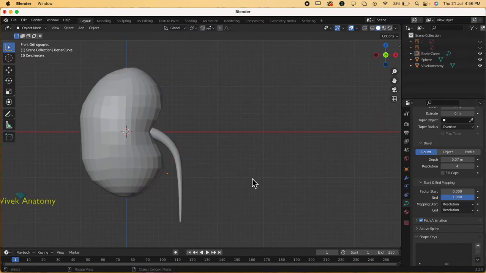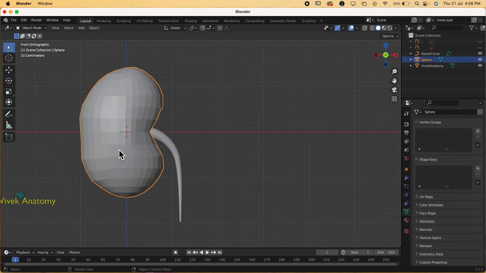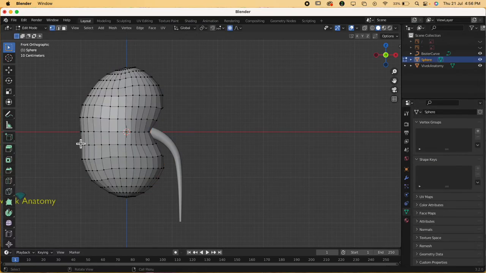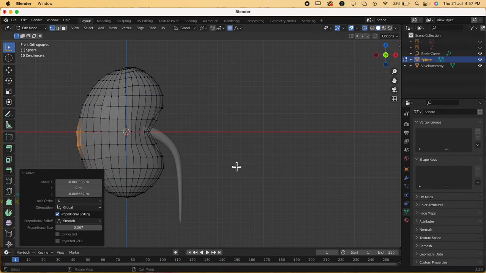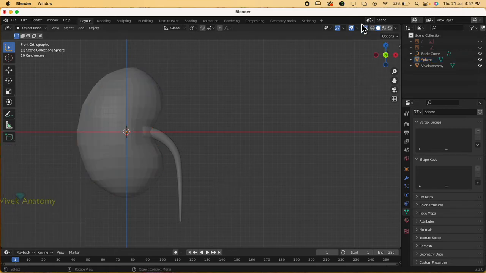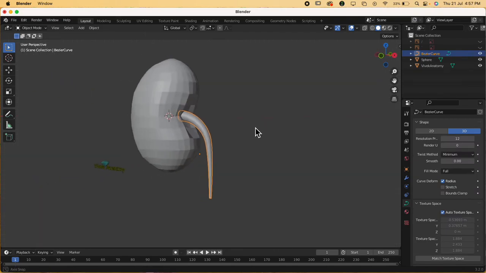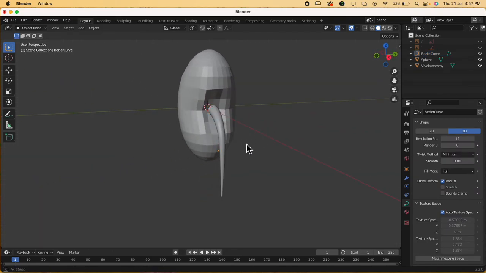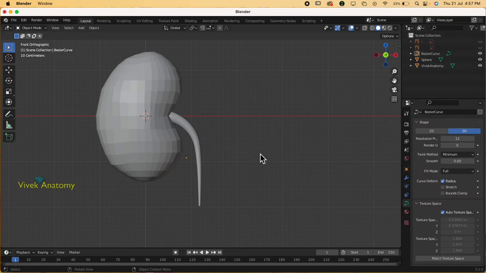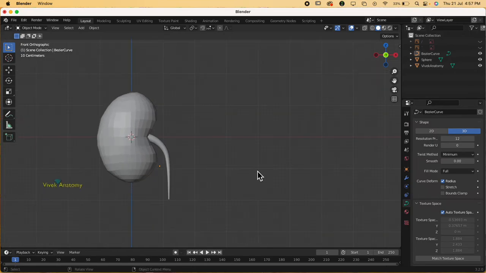Go to the object mode. Now the kidney is kind of ready. Maybe something here. Yep, looks beautiful now. Now the kidney is ready and the ureter is ready. Let's turn it around. Yes, the ureter is going into the hilum. We need to have the kidney on the other side also.